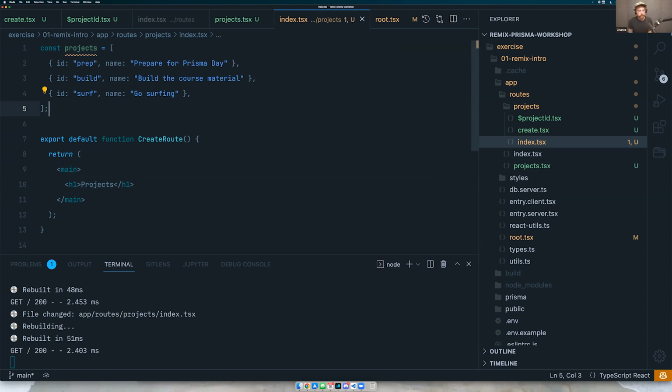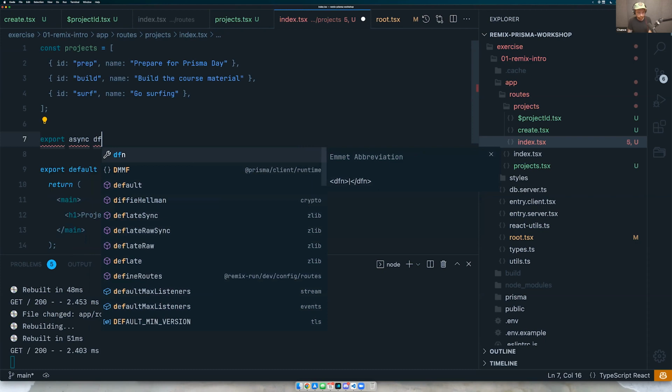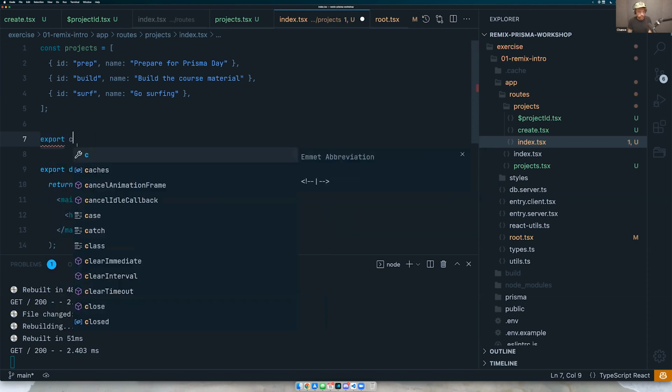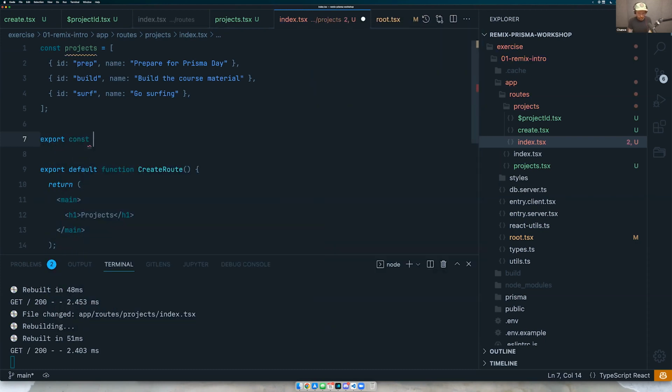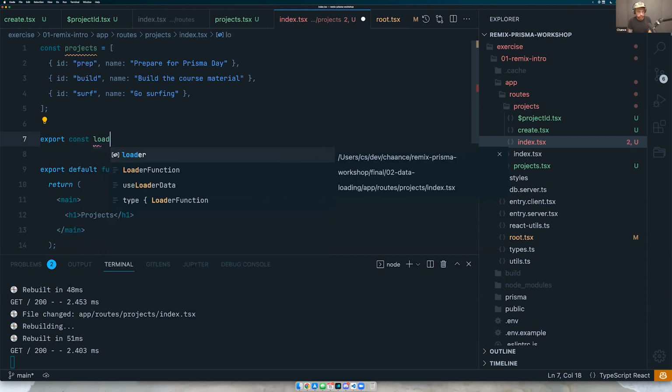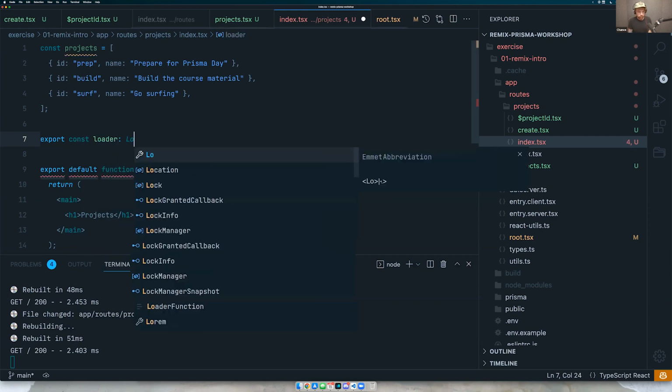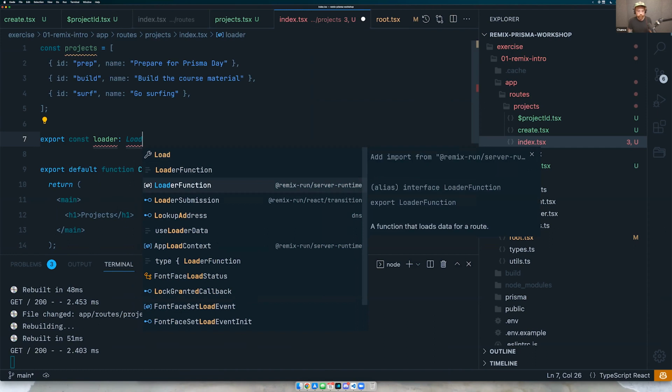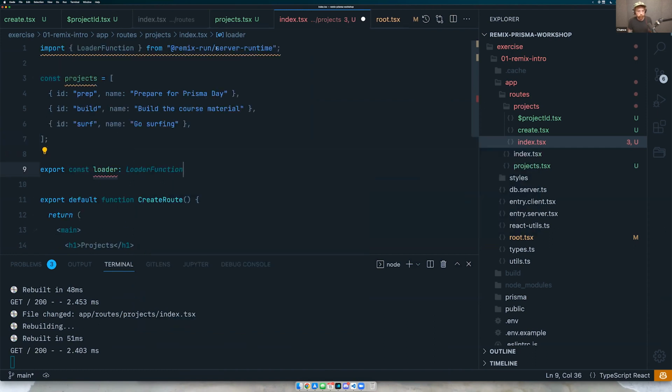So in Remix, we can export a function that we call a loader. It's an async function. Actually, I'm going to make it a const because I want to use the types here. I'm going to make it an arrow function, and I'll say loader is going to be of type LoaderFunction. And we get this from our server runtime, but we're using Node.